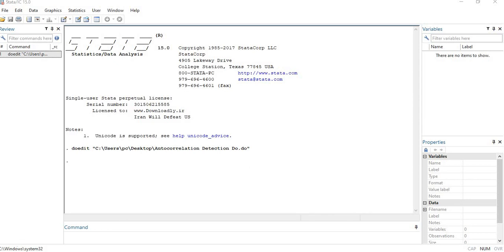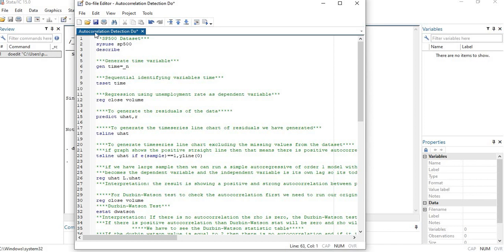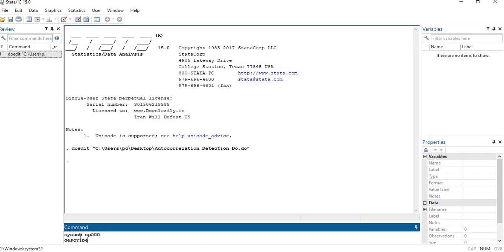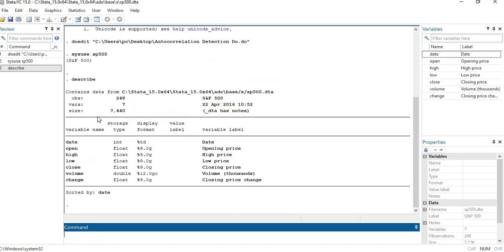Firstly, we need a data set. I am using an exemplary data set of SP500. For this, the command is sysuse SP500. It is an example data set, and I have described the data. It provides the date, open, high, low, close, volume, and change for your SP500 data.